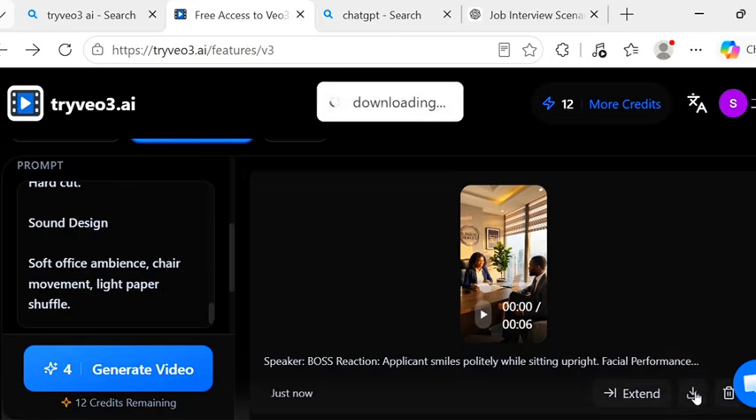I don't want to do that right now because I don't want to waste you guys' time. So this is how you can use this AI tool to generate videos for yourself in case you want to use this AI tool to generate video. This is how you are going to do it.